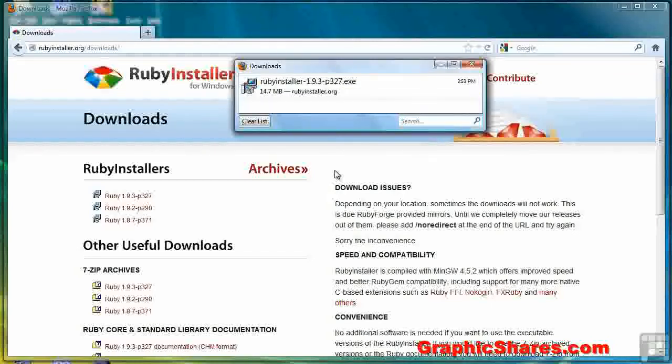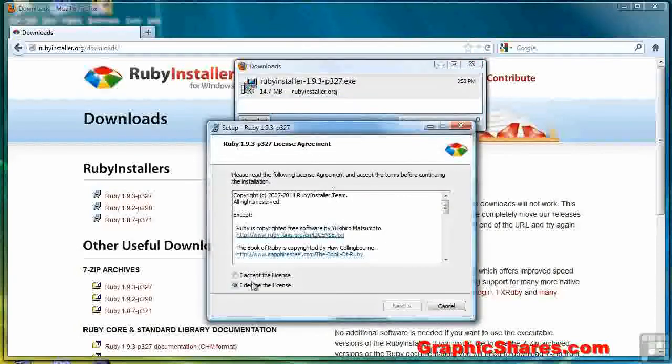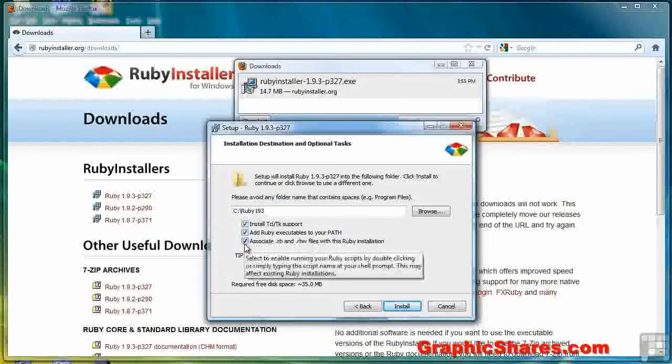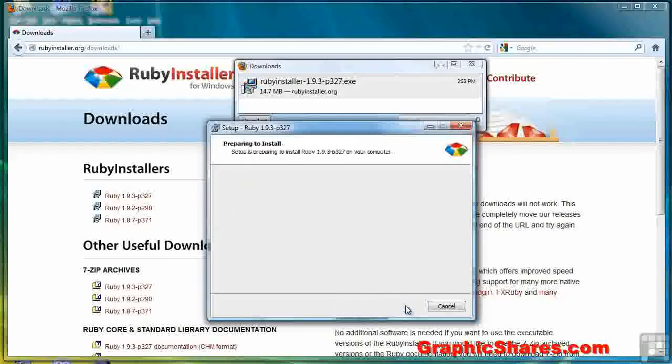Once it's finished scanning for viruses, you can double-click the file, accept the license agreement, click Next. Choose the subdirectory you want to install it in. Of course, the simplest solution is to install it in the default directory. I would select all of these options. We'll be using them in the course. Then click Install, and sit back and wait while it thinks for a moment.